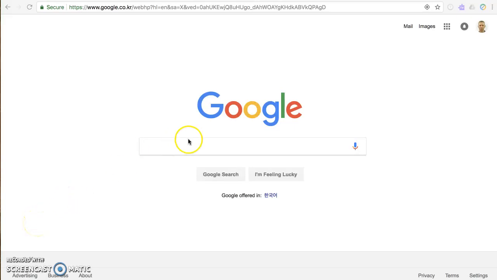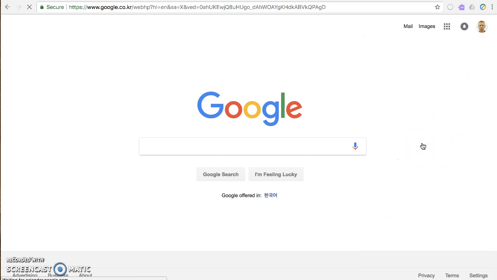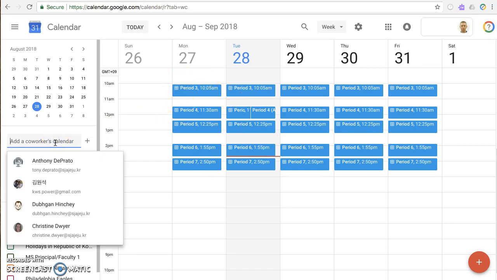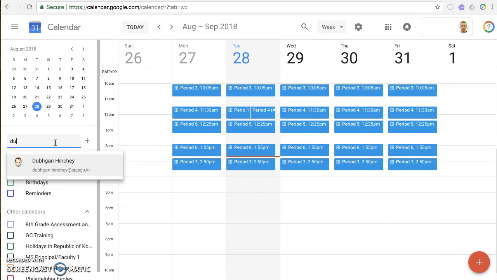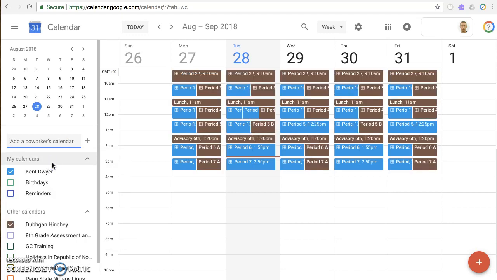So to book EAL support, you can go to the calendar page. So go to my apps, and I go to the calendar, and then it's showing my current calendar, but I'm going to look for Dugan's calendar. So I go to add coworker's calendar and I start typing in his name, and it comes up. So I add his calendar.